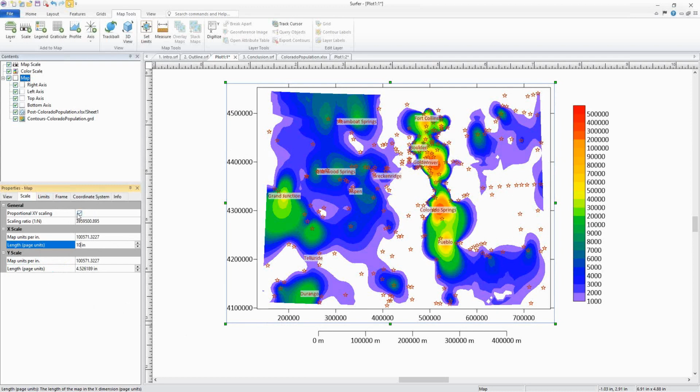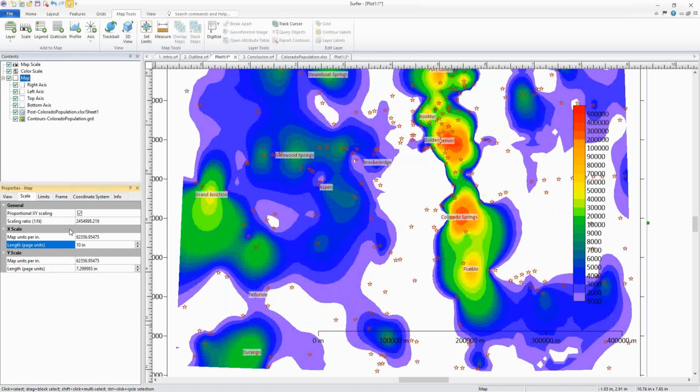Because I have XY proportional scaling checked, when I press enter, our map updates, and as does my Y scale. The scaling ratio 1:n updates. Same thing would happen if I had chosen instead to update my map units per inch. And of course, if I had a specific scaling ratio I wanted to use, I could just type that in here.